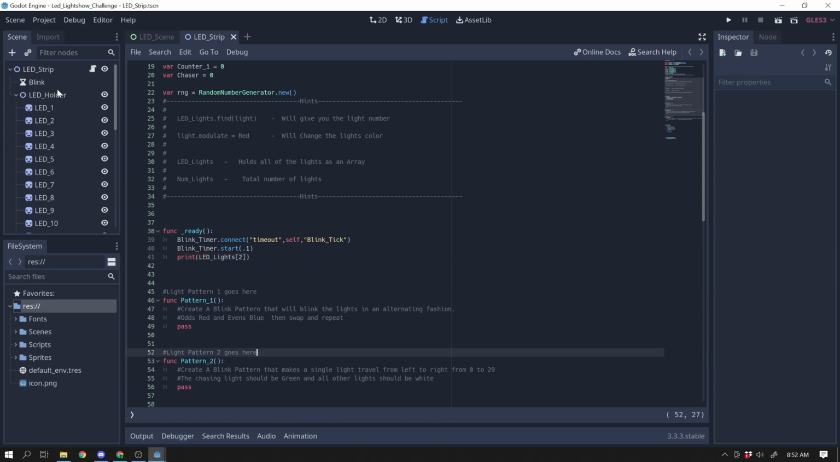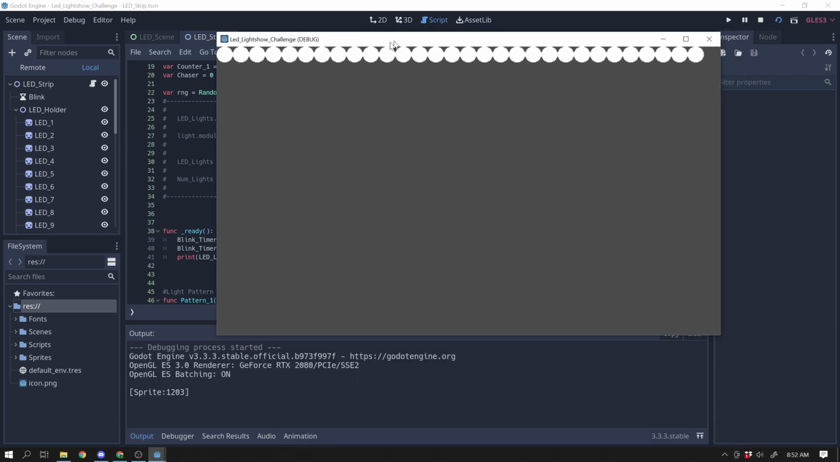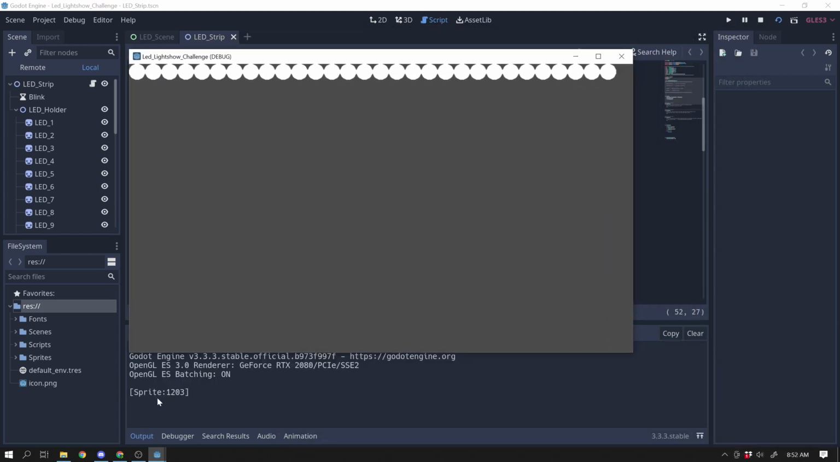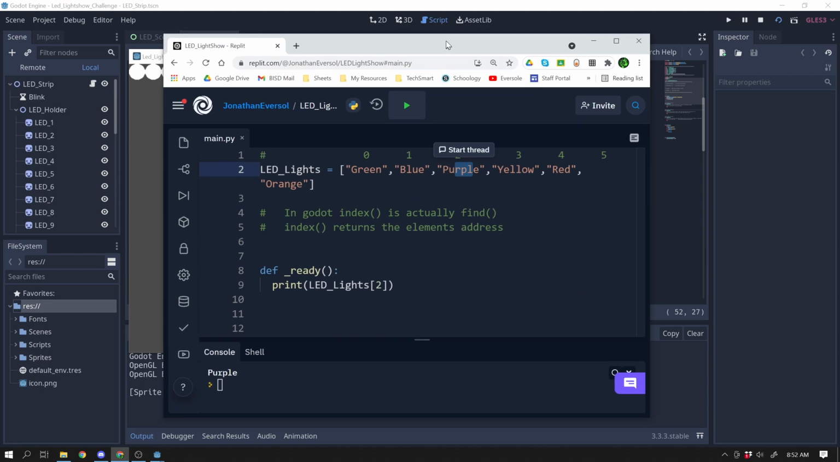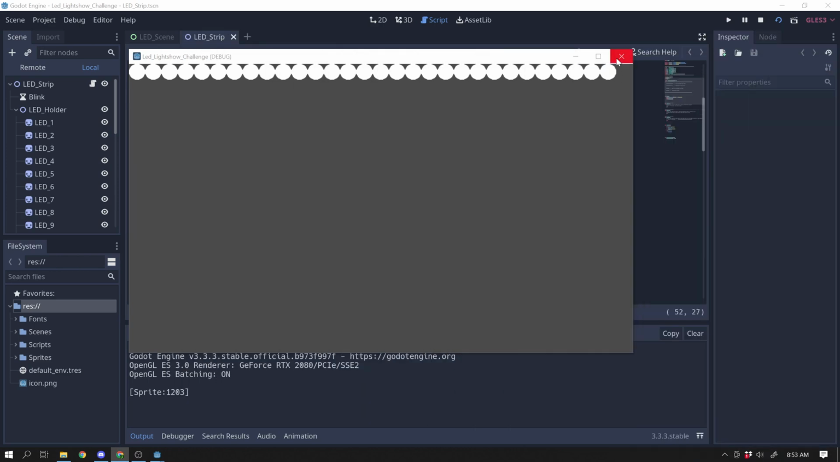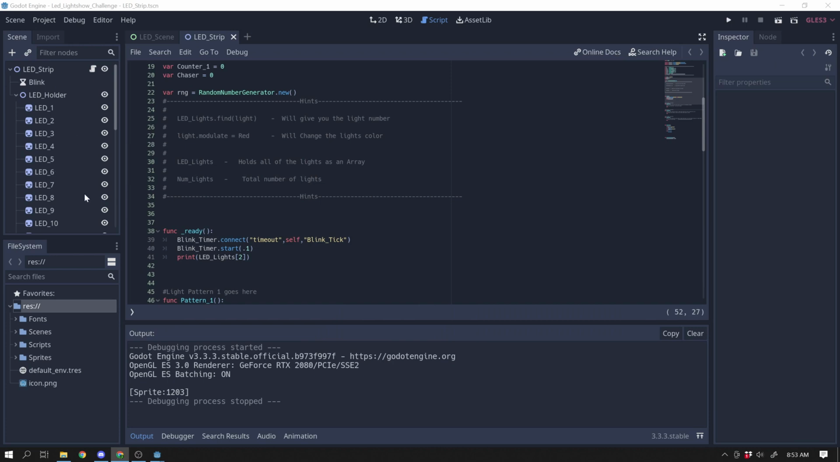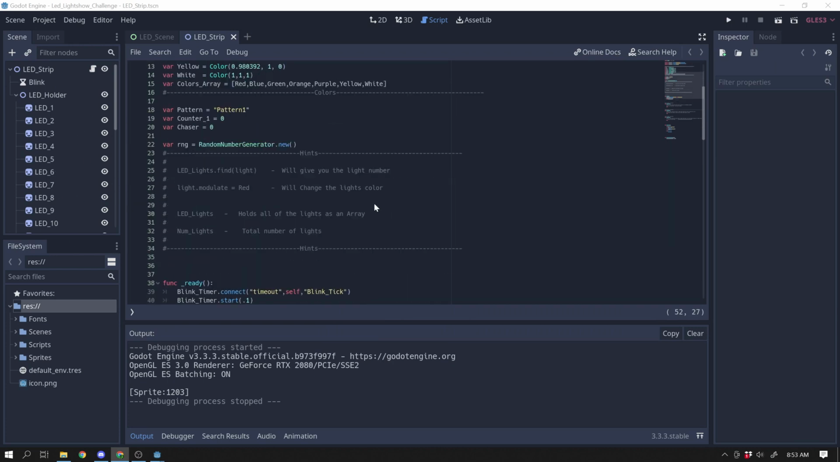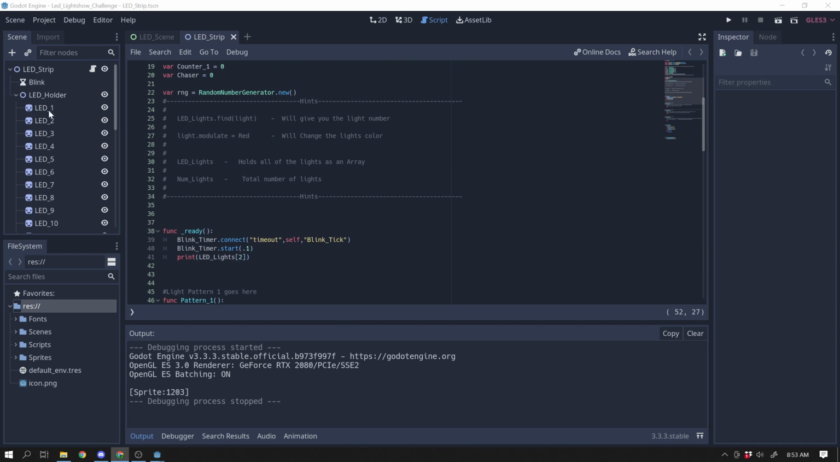Okay, so I'm on the LED strip. Whenever I'm going to play this scene, I don't have to read that text document every time. Now when I run it, you'll see that it prints out sprite 1203. In Replit, it printed out the color, or the name of it. So this is basically what element you're referencing. It's referencing the one of them over here that is a sprite. Well, each one of these objects in here are all sprites, but their names are not the same. Just a little tip here.